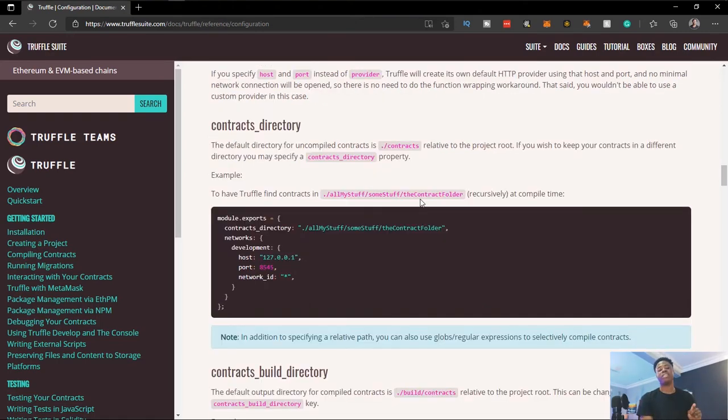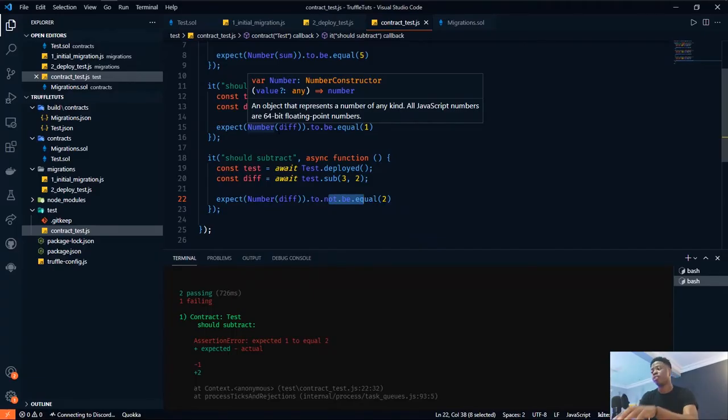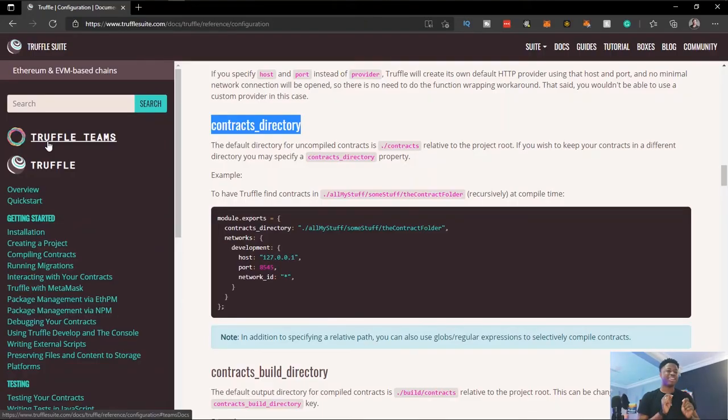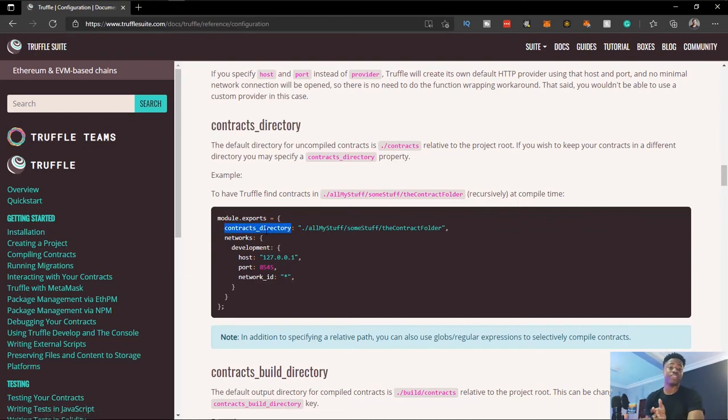Now, there's a property you need to know about. This is the contract directory. When we run Truffle init, by default, the contract directory stays here. We can change that. We can specify another location for the contracts. So when you run Truffle compile, it goes to the contract directory to find the contract. But now we can shift that directory out of there to another place. So Truffle compile will know that it's looking for the contract in a separate location. So to do that, we just need to pass in the contract directory property and specify the directory.